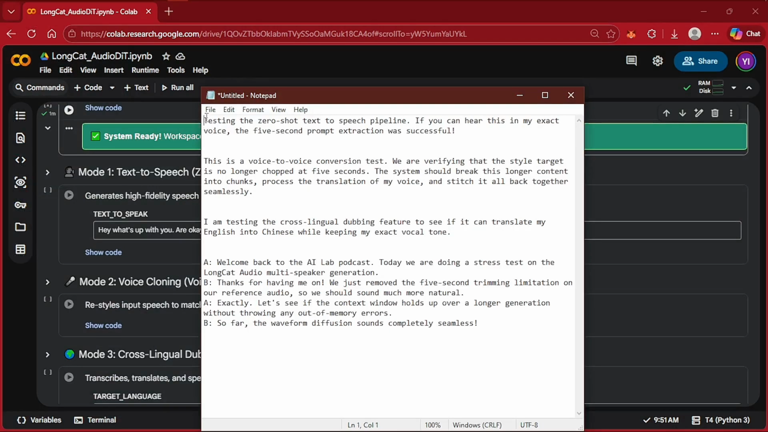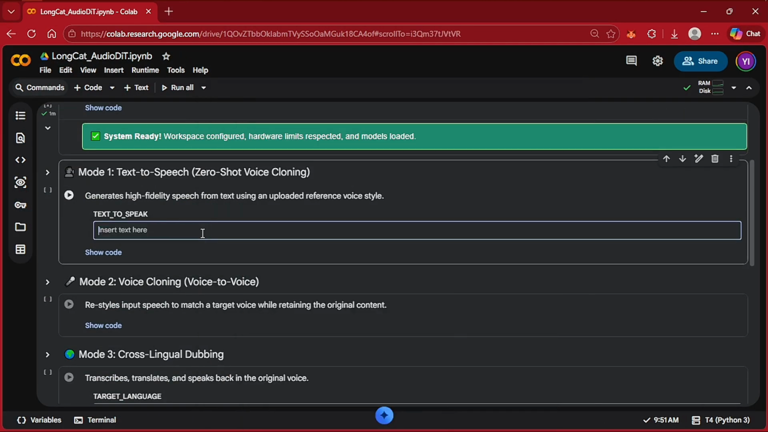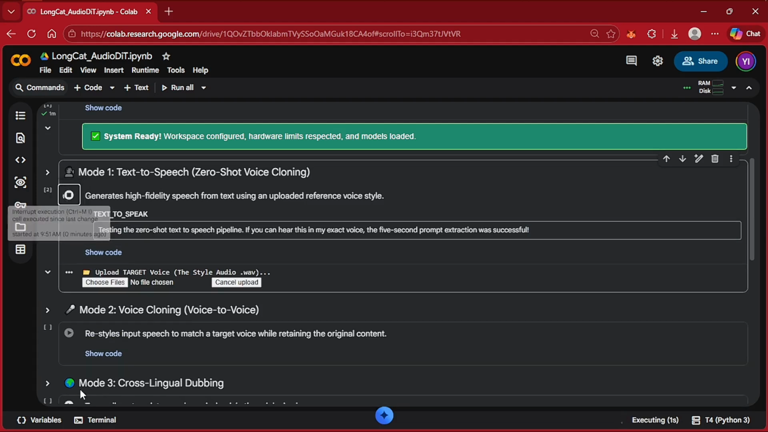In the text box labeled Text-to-Speak, type out whatever you want the AI to say. Once your text is ready, click the play button for Mode 1. Immediately, a prompt will appear asking you to upload your target voice. This is the reference audio style you want to clone. Choose a clean, clear voice sample from your computer.